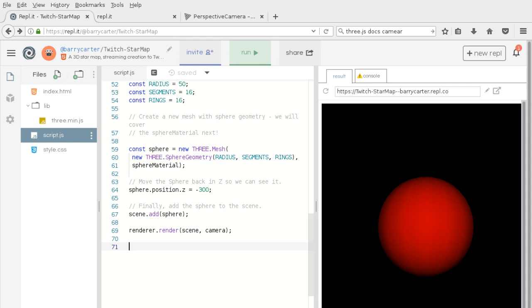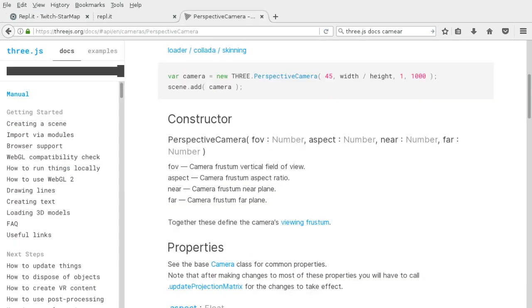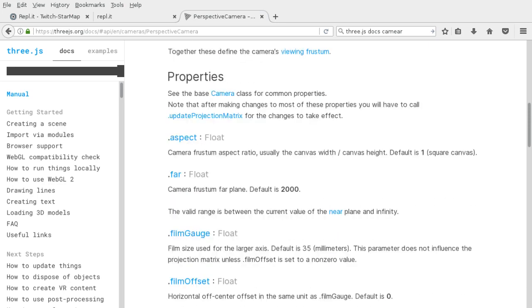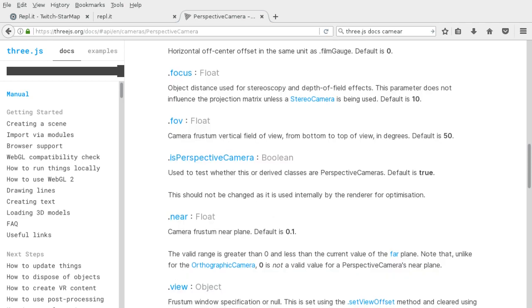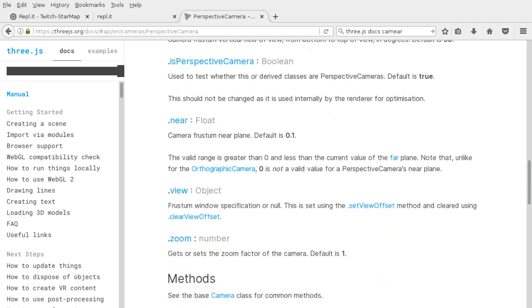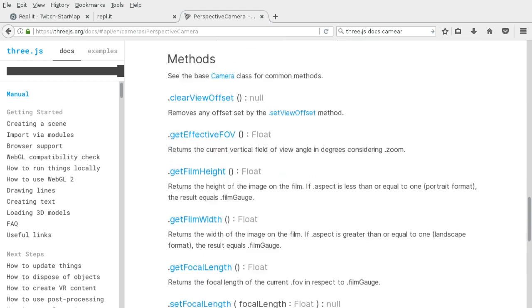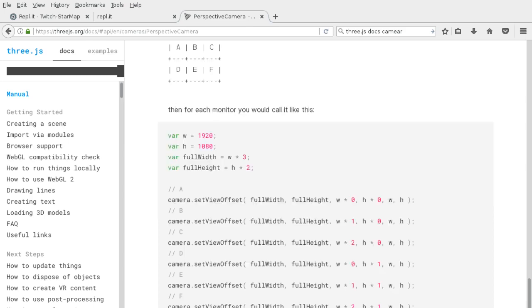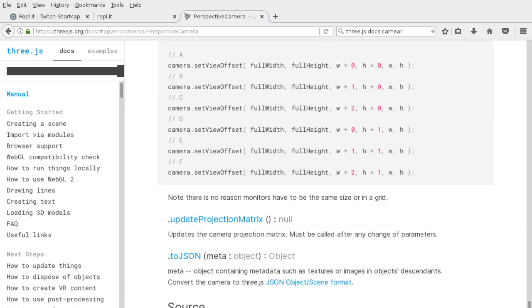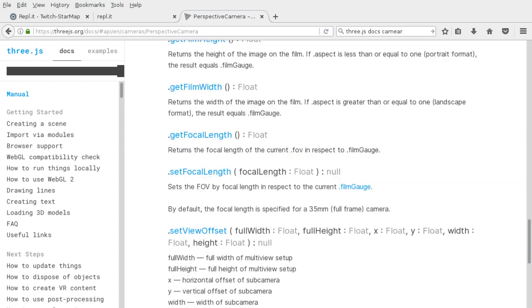So let's go back to our perspective camera, see what we can do with it. Again, this is the boring stuff. FOV and focus really can make a difference, but it's not very interesting to us right now. Get effective film height, a lot of stuff here. But we can actually change where the camera is and how it points. Set view offset.